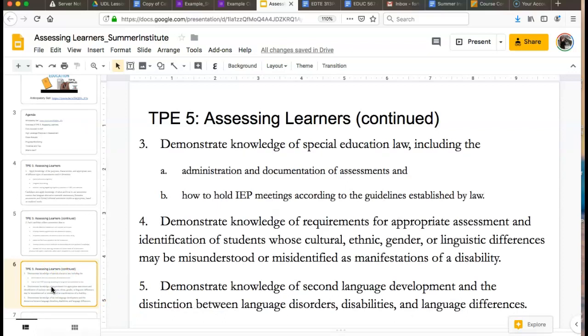The other piece to the TPE is that you're demonstrating your knowledge of special education law around administration and documentation of assessments and the IEP process. So you need to demonstrate that you understand the requirements for the appropriate assessments, especially when you're looking at students with diverse cultural, ethnic, gender, or linguistic differences. And this is really speaking to the disproportionate number of culturally and linguistically diverse students in special ed, and how we have to make sure not to do that.